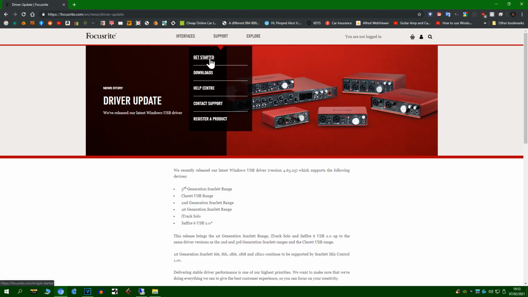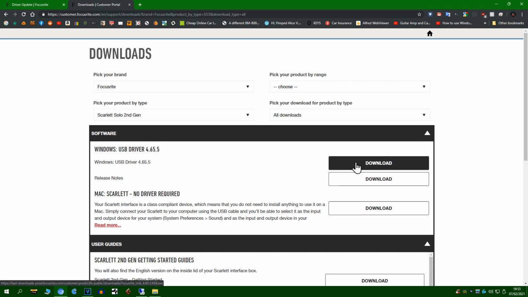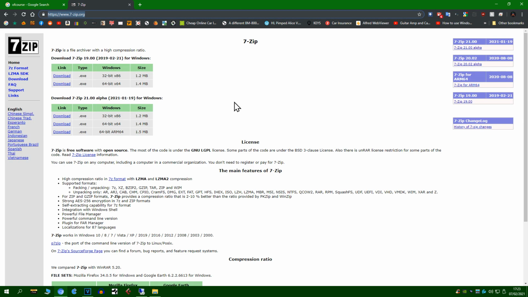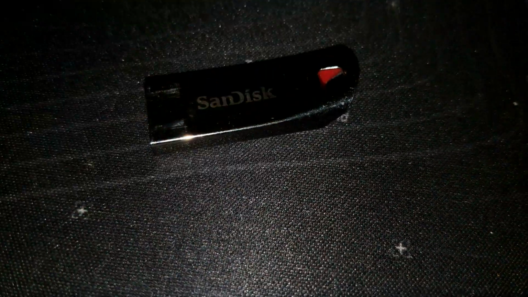Obviously, don't forget to download your interface drivers. Last thing to do now is to download the Xenamp 7-zip file. Oh, by the way, you'll also need 7-zip. Copy all those downloaded files onto a USB stick and we should be good to go.